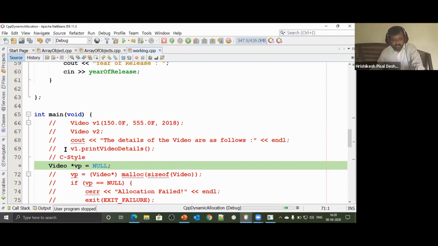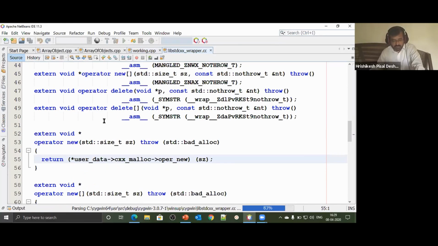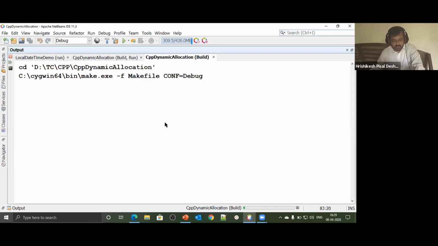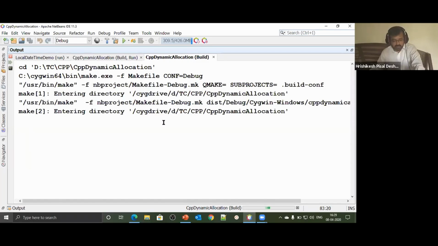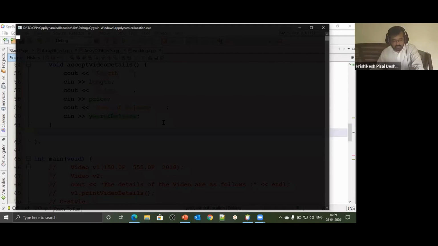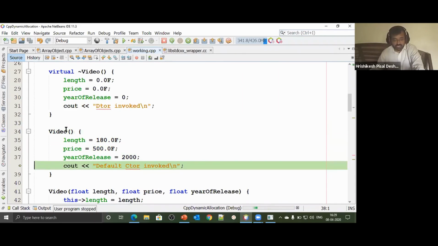The pointer has been created. We say new Video. See what's happening now. The moment I say new Video, the control has to go somewhere. Where is the control going? Let's put a breakpoint over here and trace this code. I said new Video, and here the constructor got called automatically. We did not call the constructor. That itself is proof that the new operator is creating an object. So a Video object has now been created.